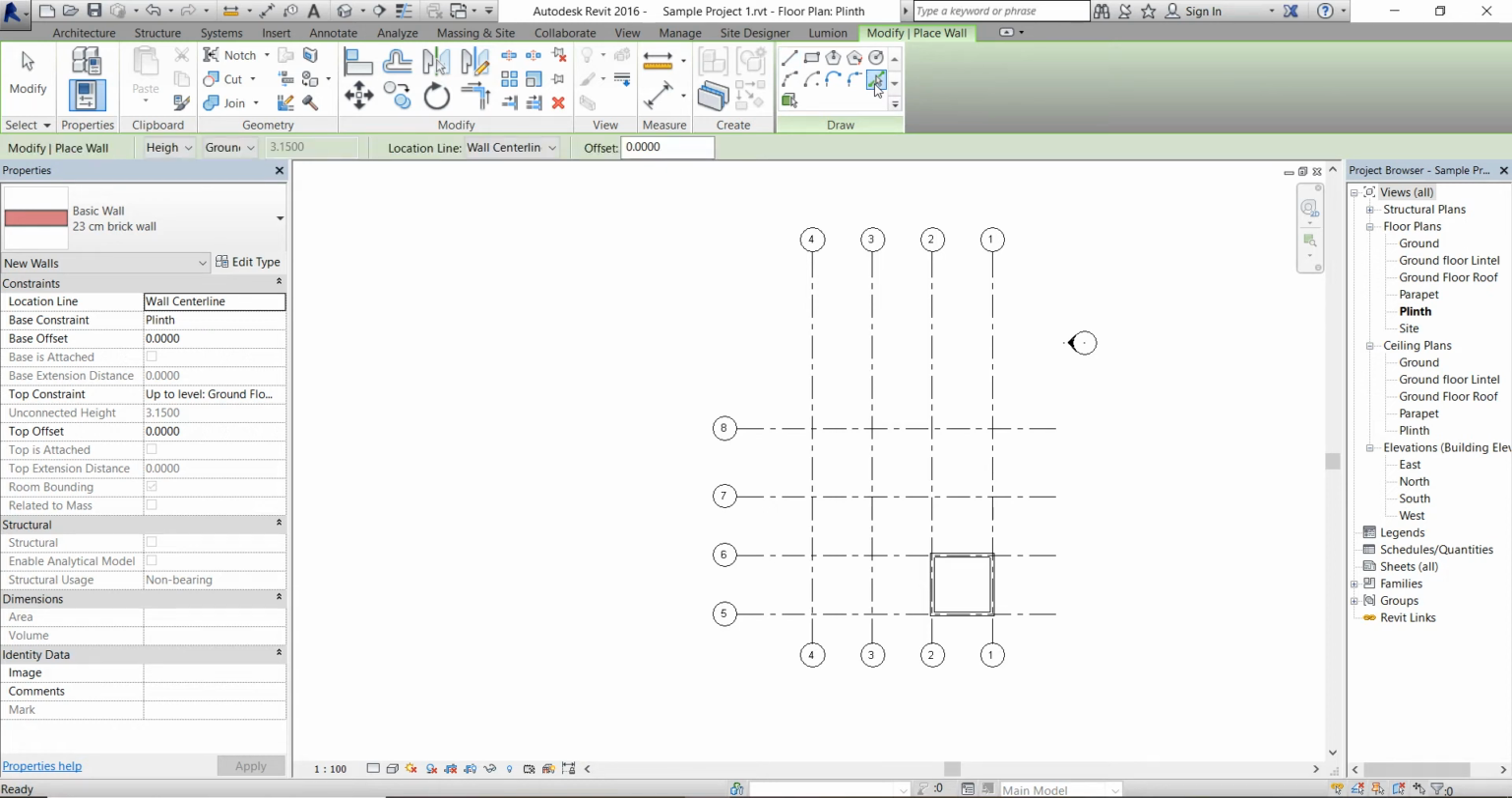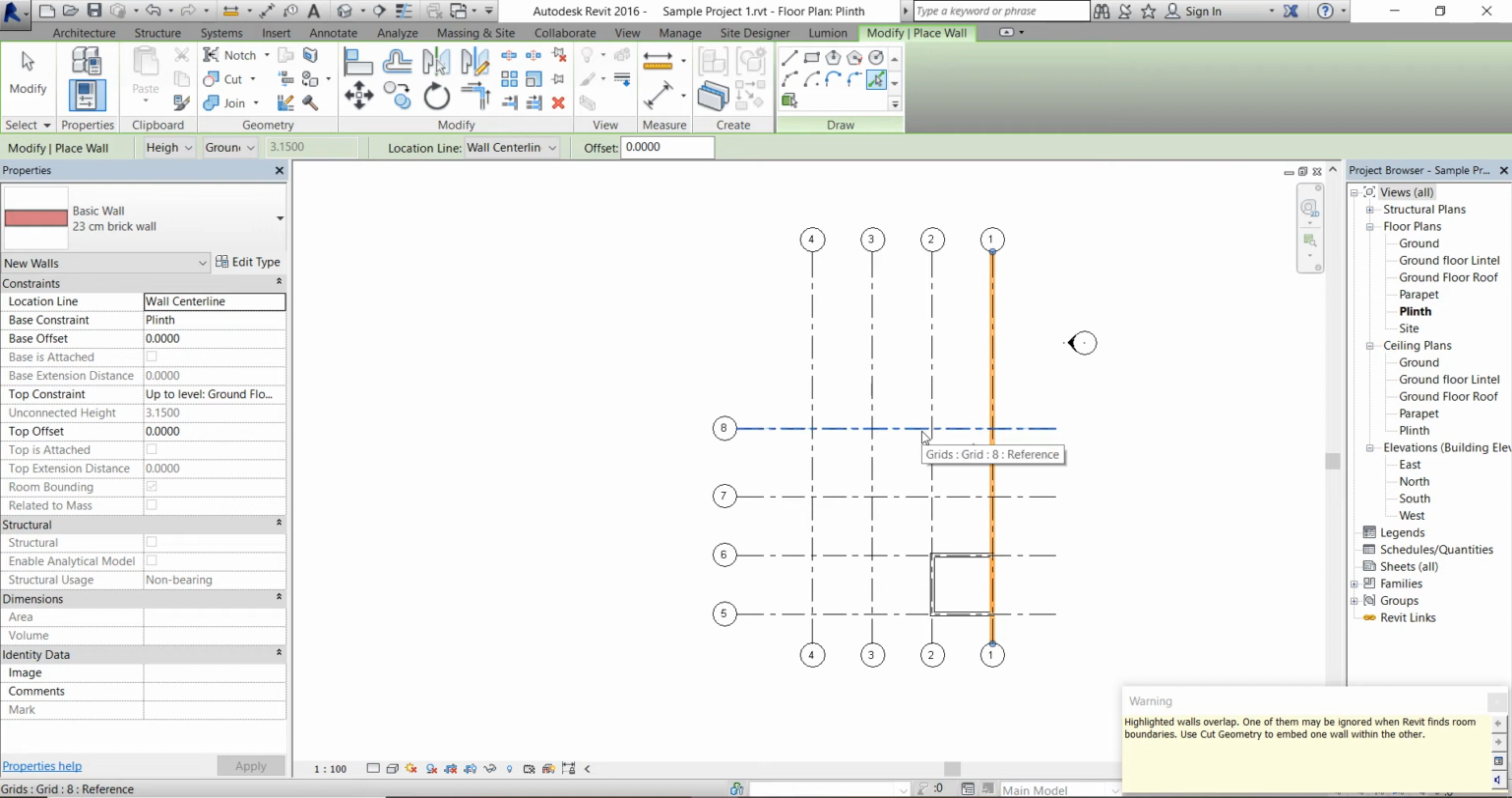For this option, make sure that the location line for wall placement is set to Wall Center Line in the Options bar. Now when we select a grid line, we can see that a wall is created on the full length of the grid line. Whenever there is an overlap in walls, or if there is any error, the warning bar shows up and the element having the error is highlighted in orange color. We can make the necessary corrections using the modify tools.